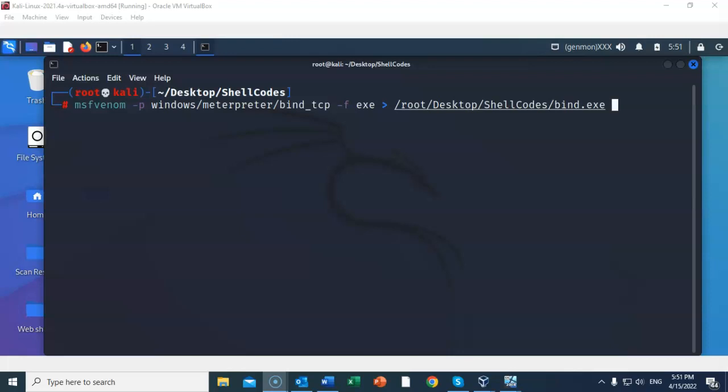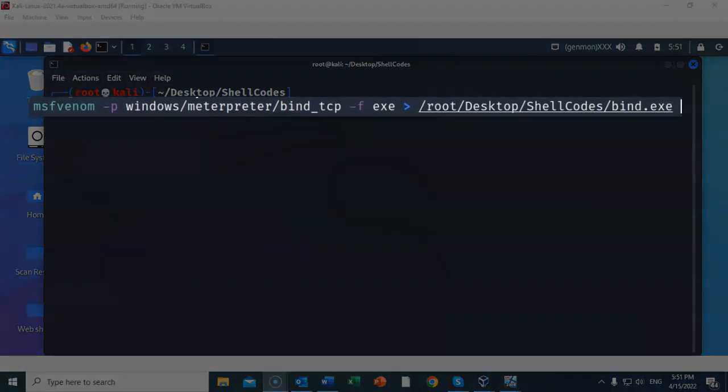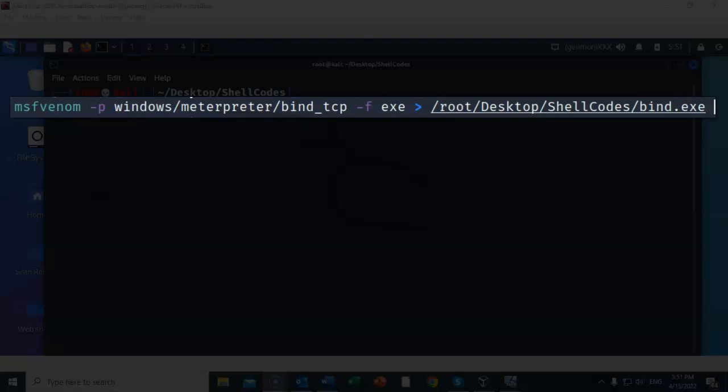We're now ready to create a payload using Msfvenom that will establish the bind shell between my Kali machine and my target. So at the prompt, I've typed in msfvenom, give it a space, dash small letter p, which stands for payload, give it a space, followed by the payload, which in this case is windows/meterpreter/bind_tcp. Give that a space. Now we have to type in the file type that we want to create. To do this, we need to use the dash small letter f switch. Give that a space, followed by exe.